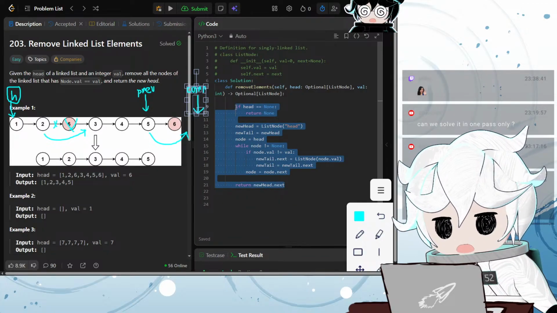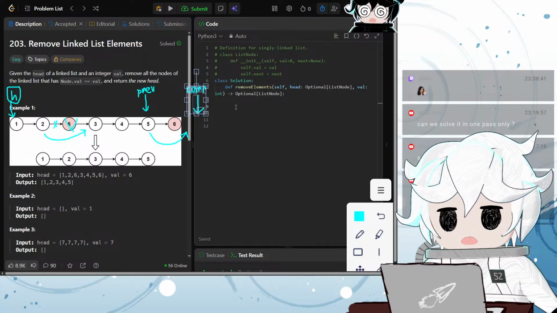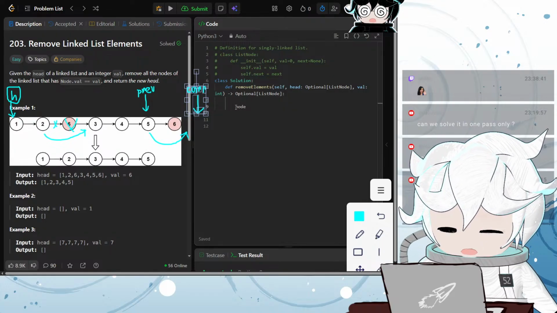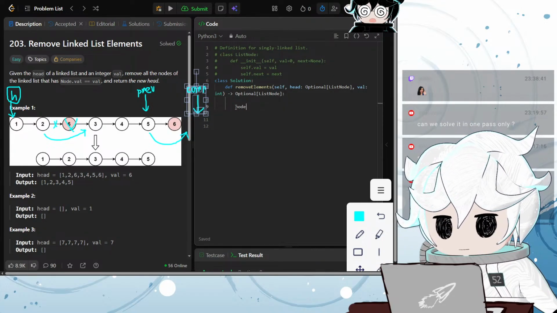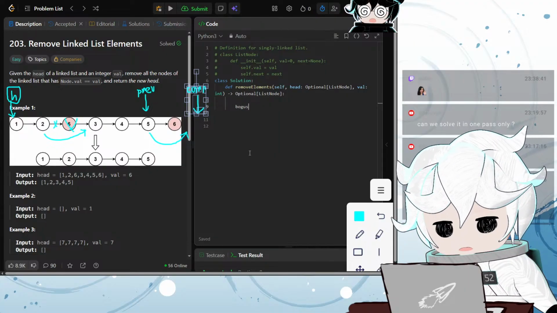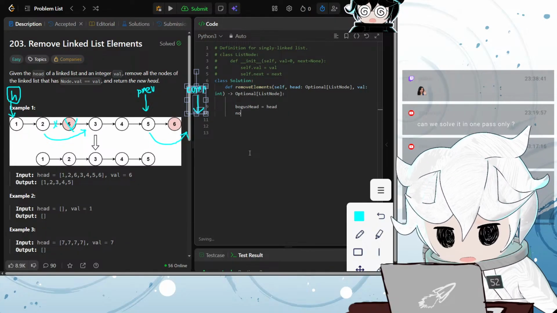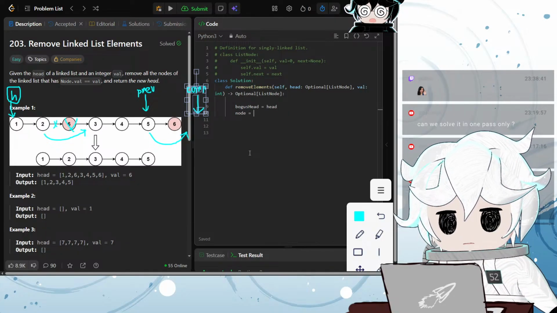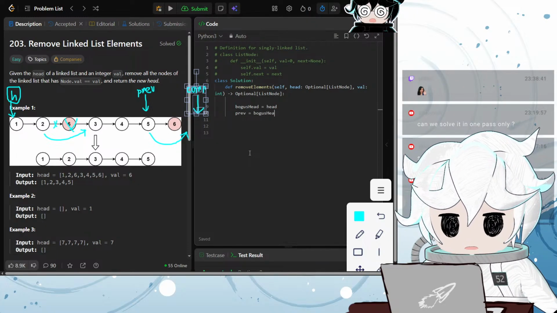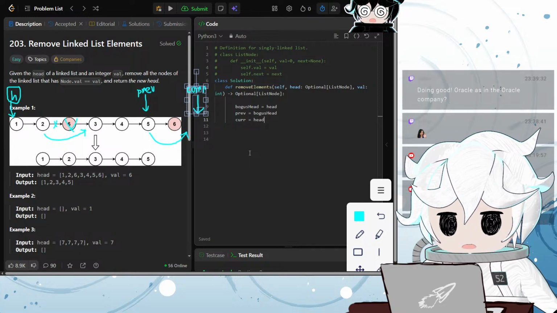Okay, let's start iterating. Let's do current node. Bogus head. Let's do a bogus head is equal to head. Previous node is equal to bogus head, and then the current node is equal to the current head.